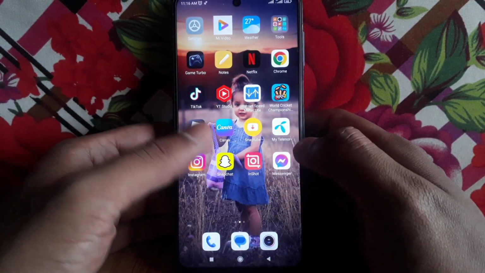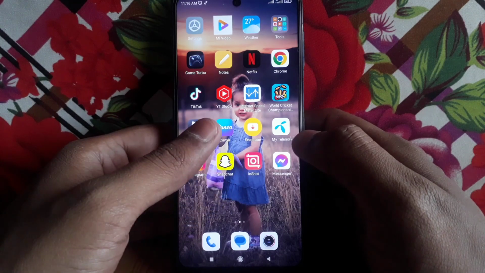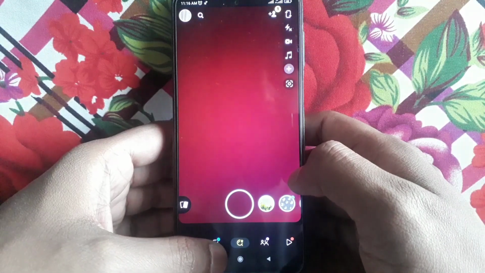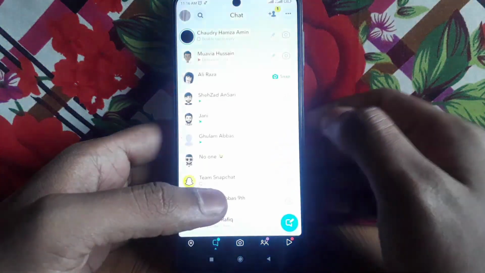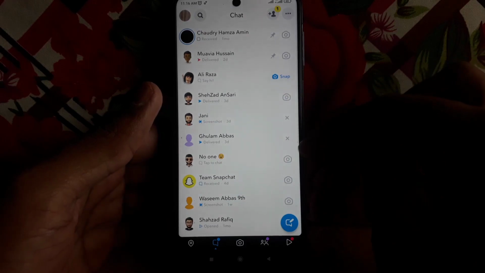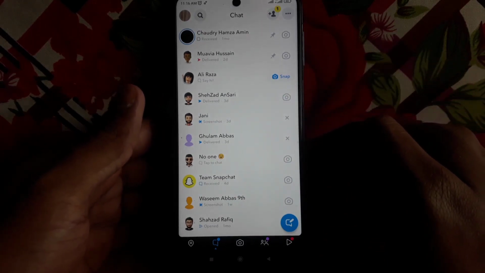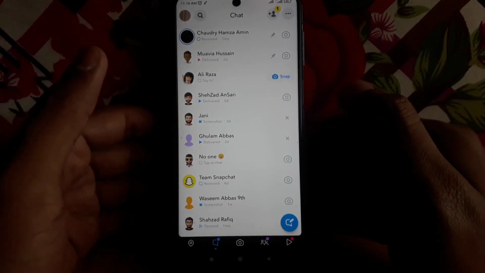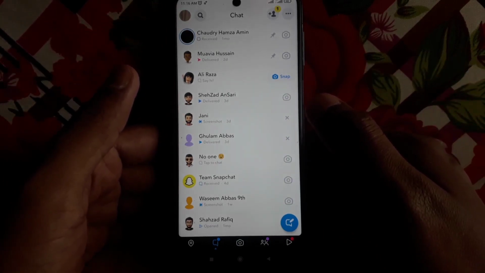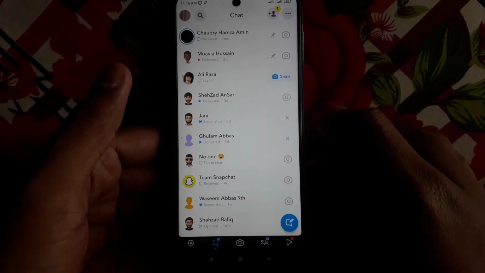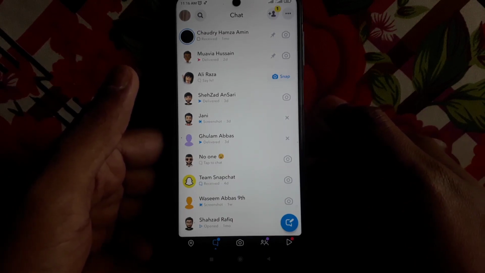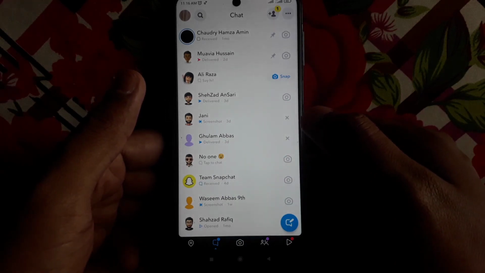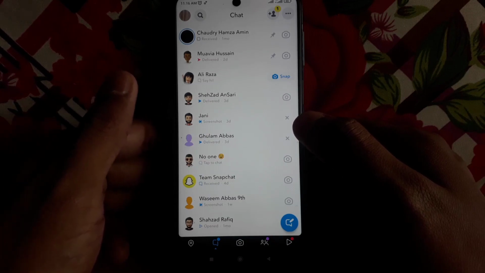Today we're gonna discuss what does a lock mean on Snapchat. For example, if you open Snapchat and open chats and you see someone's story and it has a lock on it, then what does this mean? This means that that person has posted a private story and has added you in that private story, and it is showing that it is a private story.